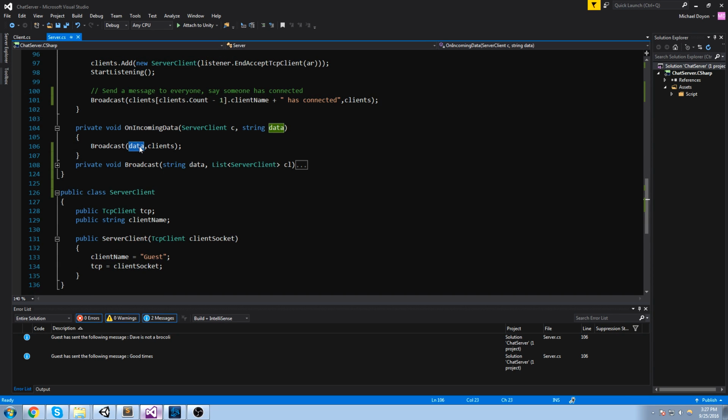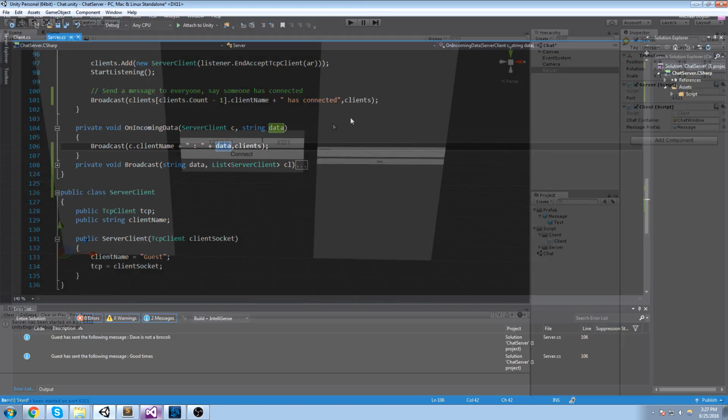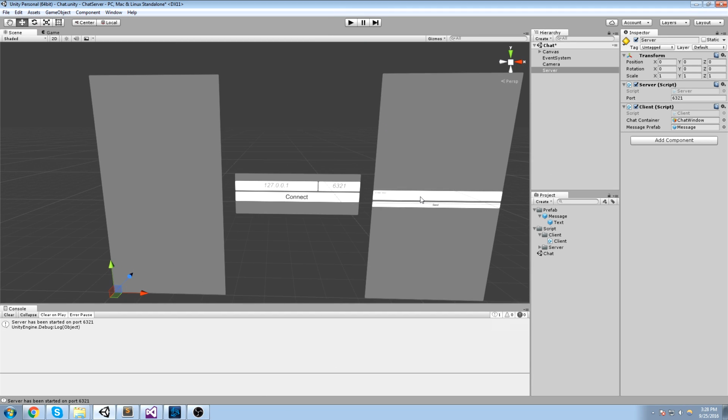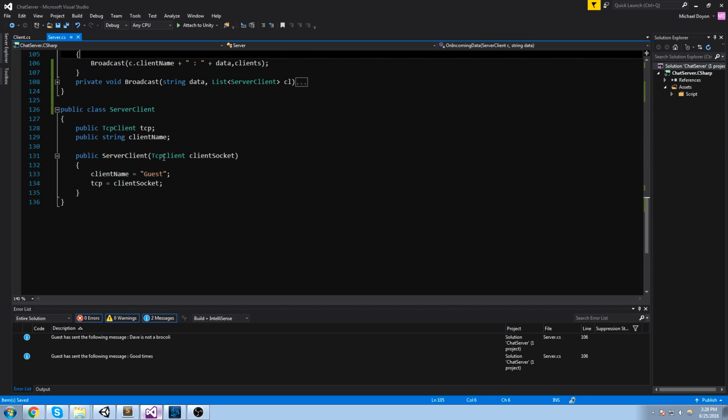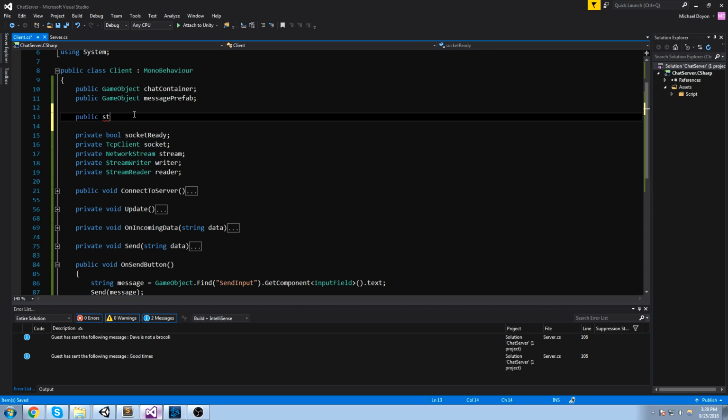So the data you send over here, that is the message you send. You can use the client name plus maybe 2 dots plus data. Then you can get to know which one is actually talking. Now, if you get confused by the fact that both people are called guests, what you could do is go up here in client and add a public string that I'll call client name, and we'll modify it directly in the inspector.